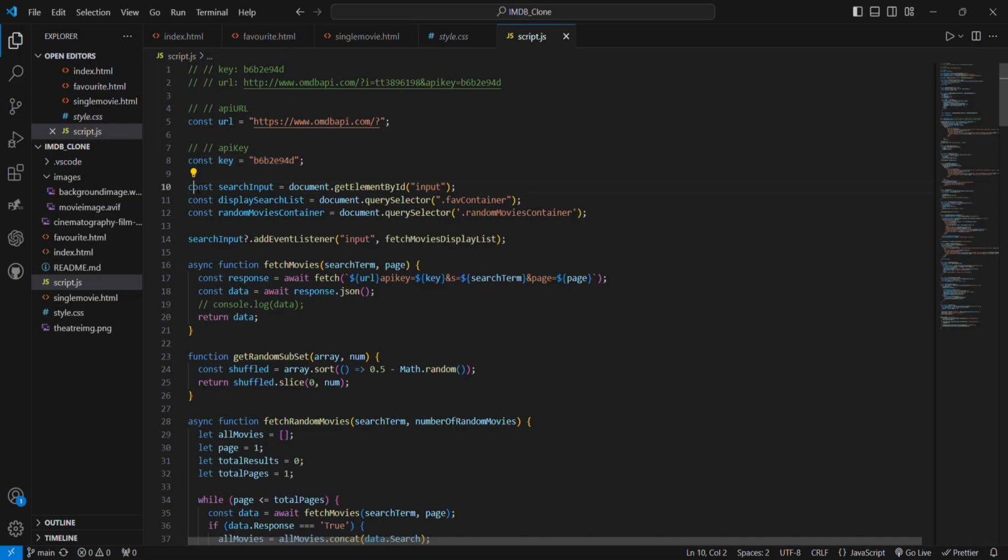Now here are some other variables that are defined, namely search input, display search list, and random movies container. Here document.getElementById or querySelector is a way to connect HTML elements to the script.js file. By using search input we can control the functionality of the input given by a user in the search bar of the home page.